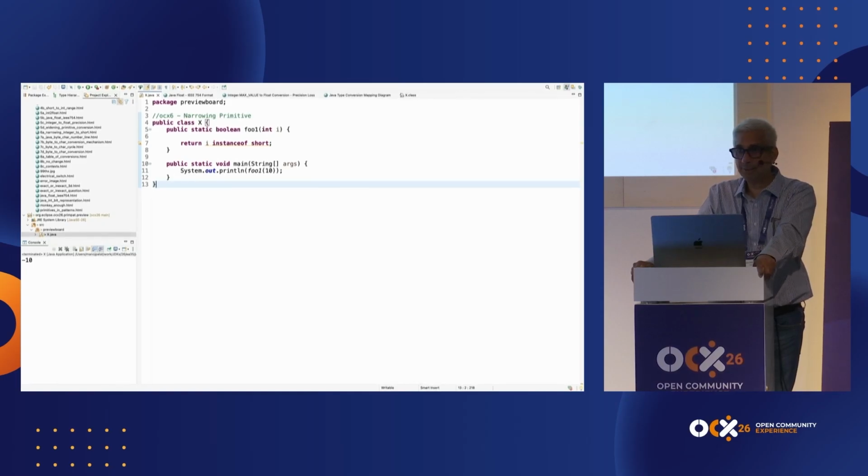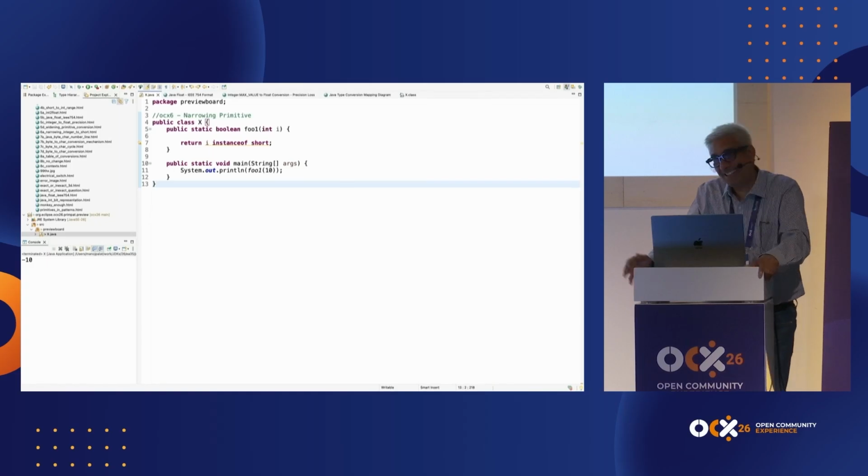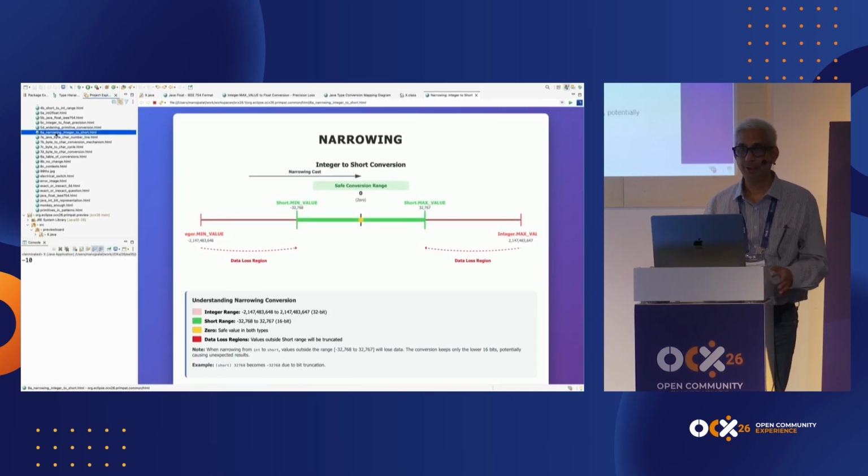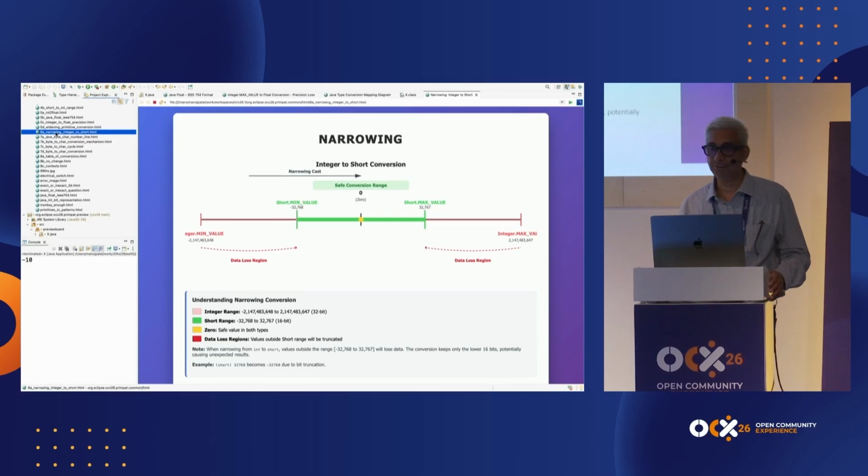Any guesses? Is this going to be true or is this going to be false? Yeah, we don't know. So we have to use our method. Why? Because we are passing int, and it could be a short, and that's integer to short conversion. If it is beyond the boundaries of short, it has to be false. So same old trick.